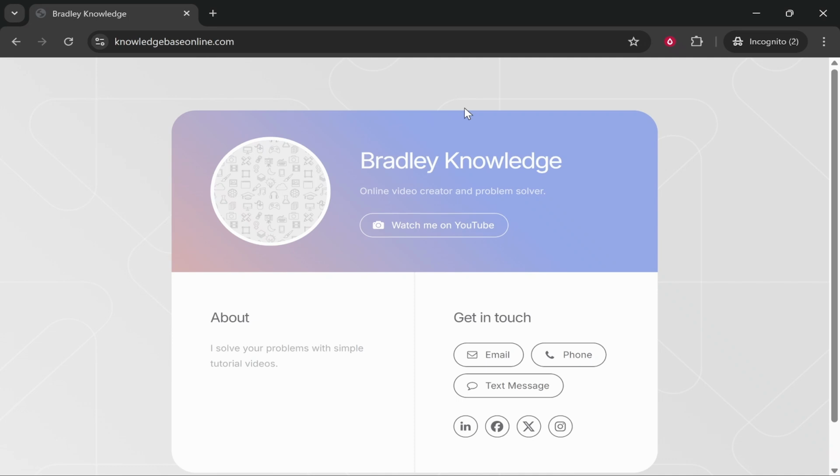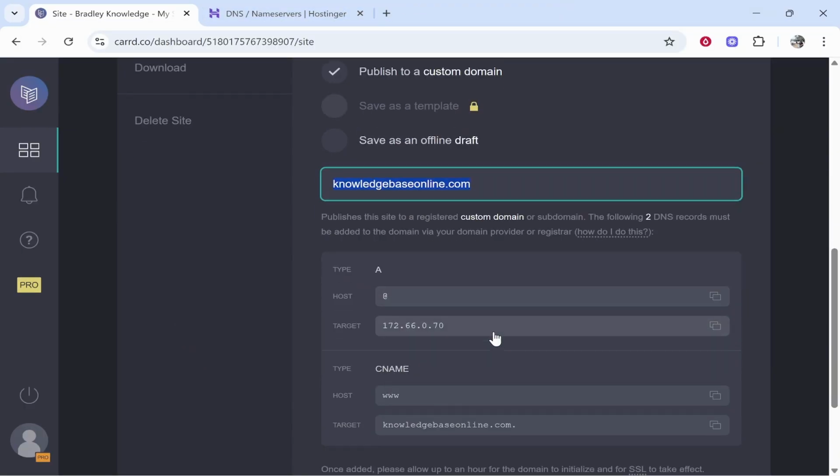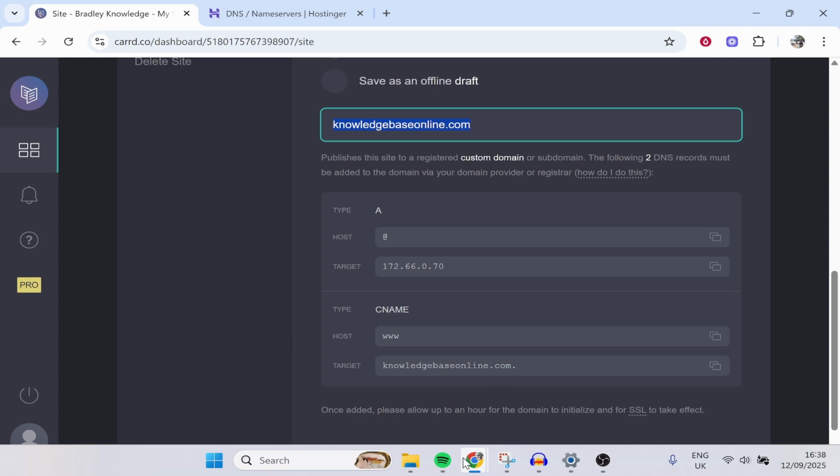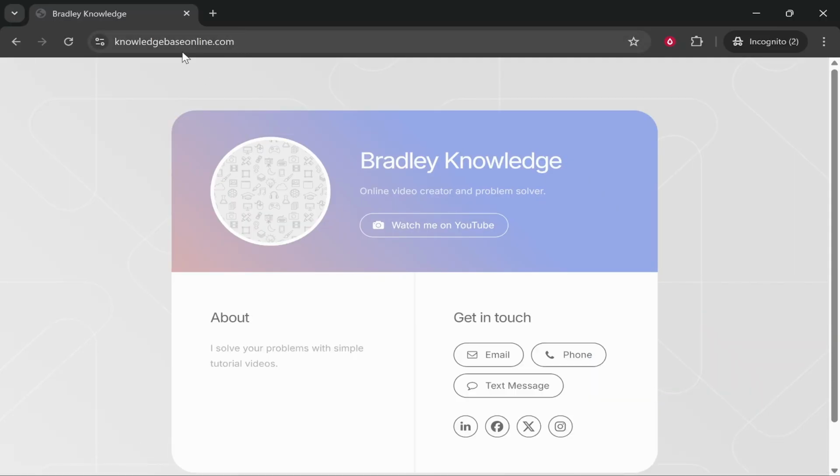It might take up to 30 minutes to an hour, so wait at least 2 hours before you start messing around with anything. It can take up to 48 hours for the domain to propagate. But as long as you've added those 2 records, like it says, to your DNS backend of your domain on Hostinger, it will work. So as you can see, mine was working. It's all up and running, and that's all you have to do.